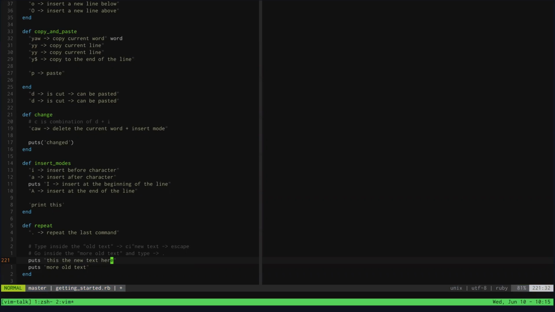Now Vim has saved this command chain, which is basically change or delete everything inside the double quotes and go into insert mode and type this text that I just typed. And if I go in here and type the dot sign, then it will do exactly the same command chain. So if I type dot, it's exactly the same text because it just did the same thing: change, so delete and insert inside the double quotes and then put this text in here.